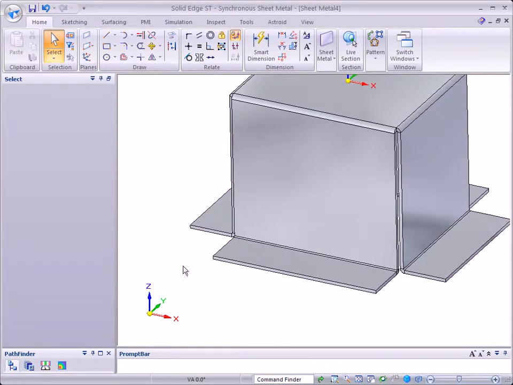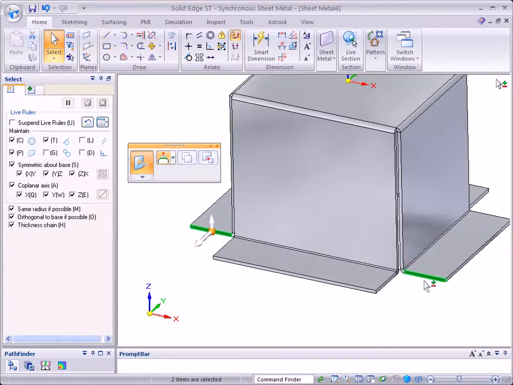The next thing that I want to do is to extend the bottom edges or the bottom flanges here. I want to extend these out to where they meet this edge, and I want it to happen symmetrically on the other side. Before I start that, one thing I will need to do is turn off the thickness chain. The thickness chain means that it chains the selected area there, and if I start to drag this out, it'll actually move that entire face, which is not what I want.